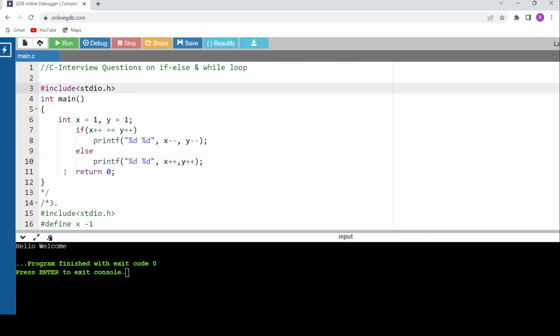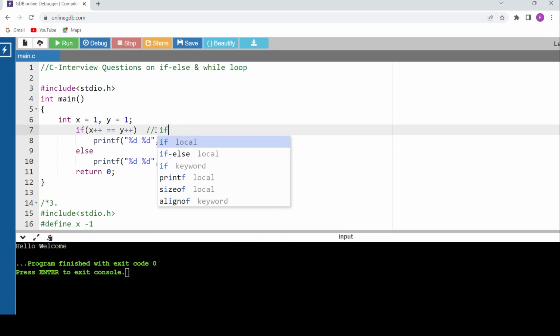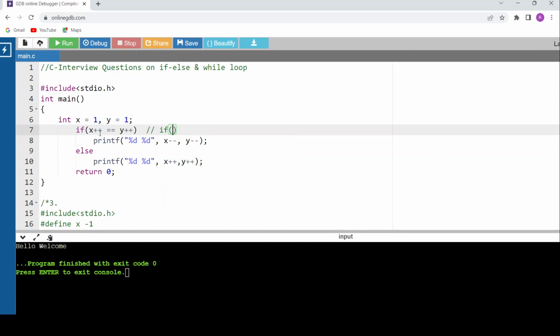What is the second question? Please go through the second question. Now there are two variables, x equal to 1, y equal to 1. Now come to this particular line, see how I'm tracing the code. If of x plus plus, it is a post increment. So the current value of x will be 1. So x plus plus is replaced with 1, followed by y plus plus, which is 1.